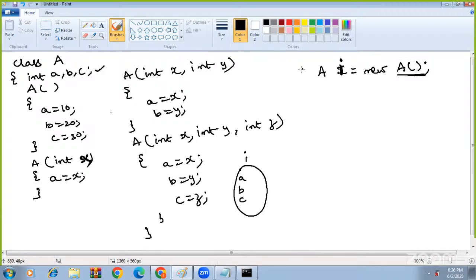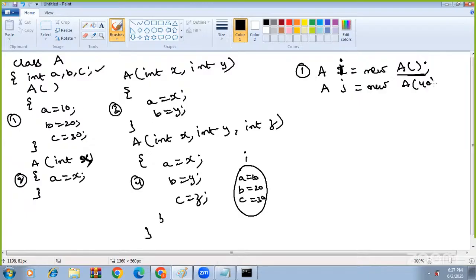For this, the first constructor is called. I will number these 1, 2, 3, and 4, just for your sake, because if I draw lines here, it will lead to complexity. So see now, whenever I am creating this object, automatically control comes here, and we are going to have A equal to 10, B equal to 20, C equal to 30. The first one is completed. Second case, A space J equal to new A, and I'm passing only one parameter, 40, for suppose.